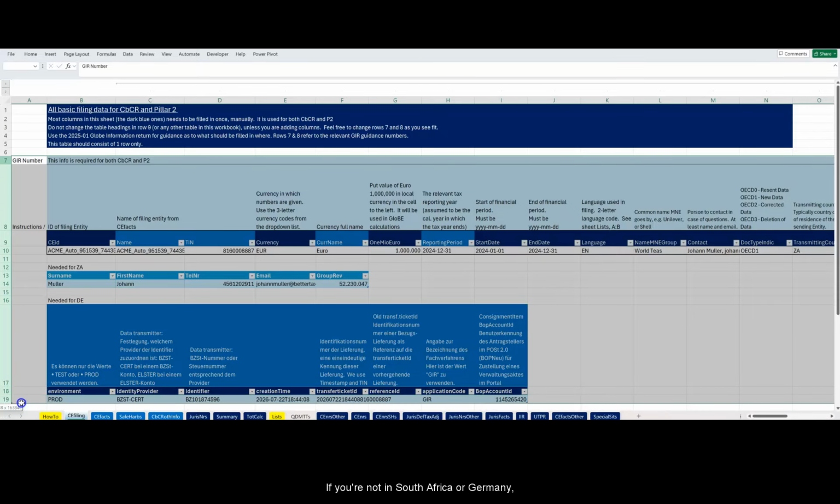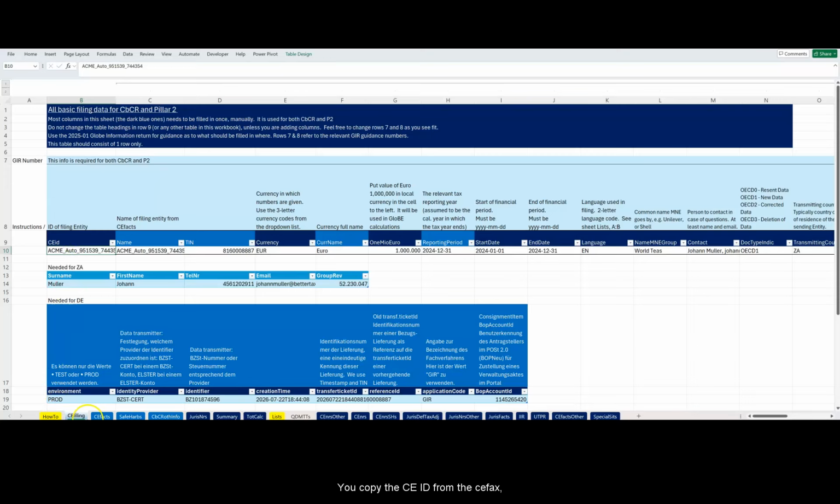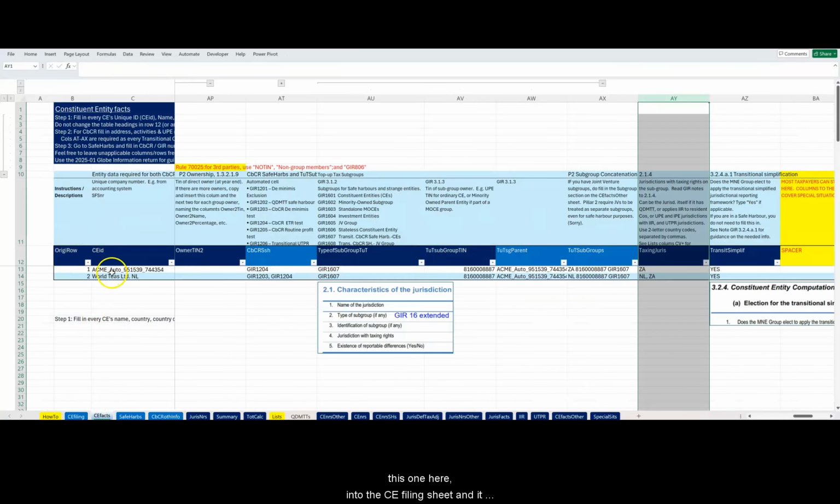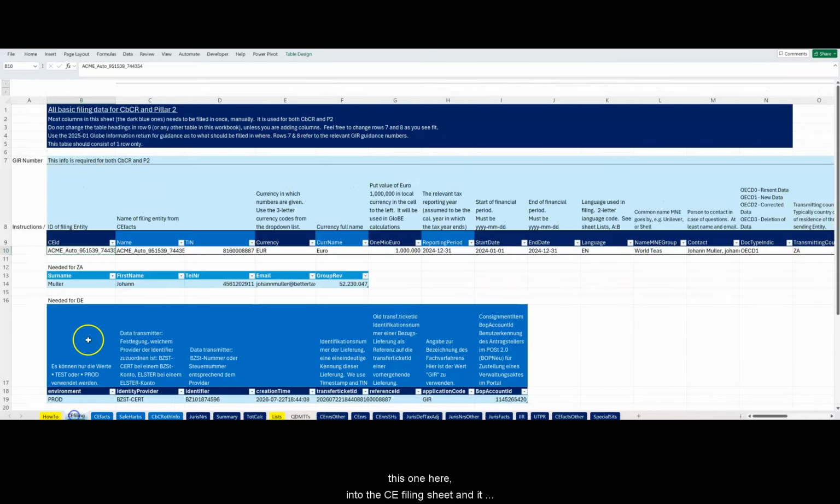If you're not in South Africa or Germany, don't worry about those. You copy the CE ID from the CE facts, this one here, into the CE filing sheet, and it will pick up the name and the TIN number and everything else for you. You need to determine which currency the return is filed in. That will be the same currency as what you used in the safe harbor. It will look up the currency name for you.